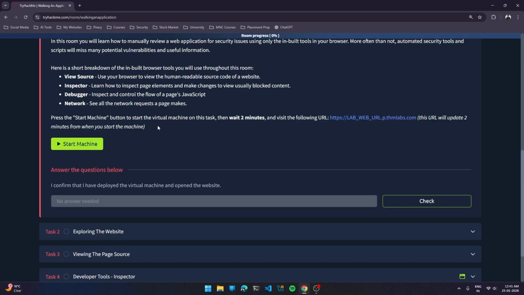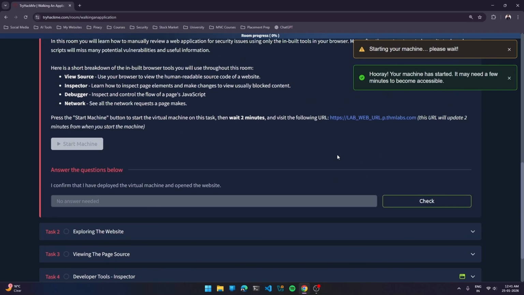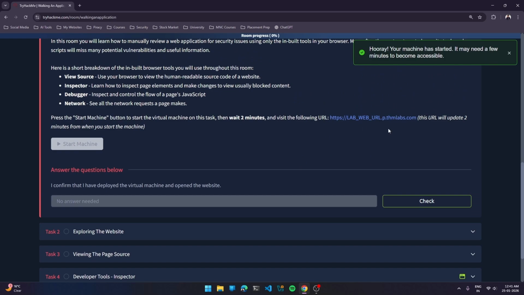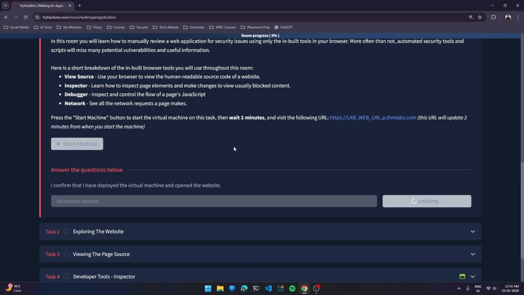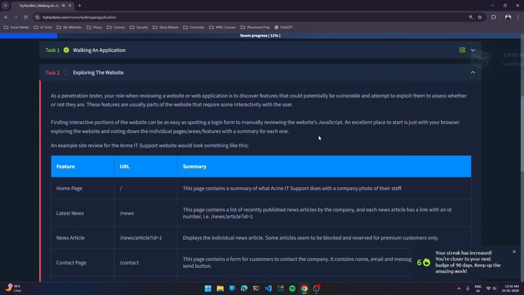Press the start machine button to start the virtual machine on this task, and then wait for 2 minutes and visit the following URL. So let's click on start machine, and our target machine will spawn up, and as you can see the notification came up. Our target machine URL will appear here. Wait for a few minutes because the IP address will get updated here. It's written lab web URL, and that will get updated with the IP address of the target machine, right? So for now, let's click on check and move to the next task. Let it spawn. So in task 2.